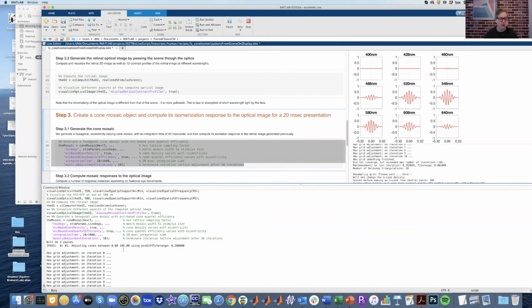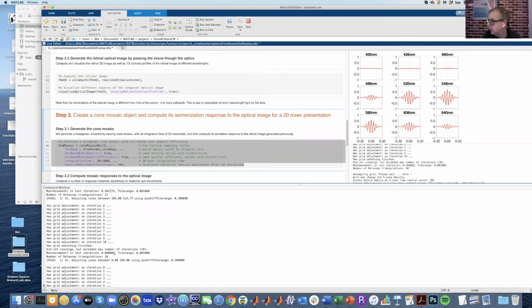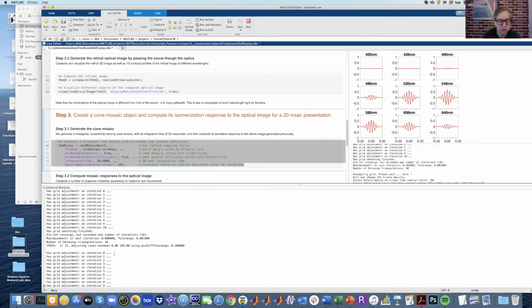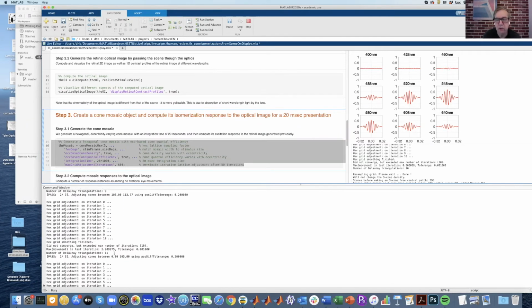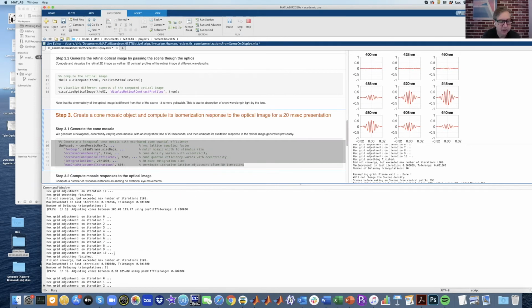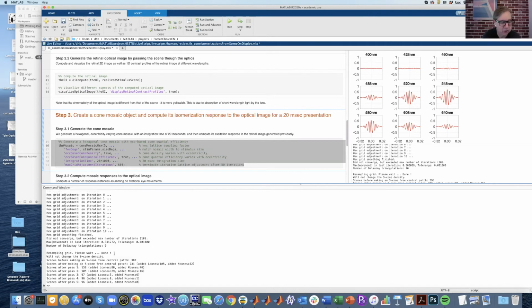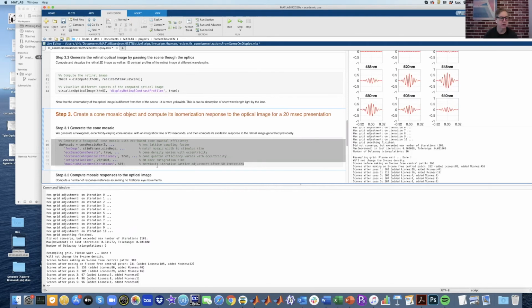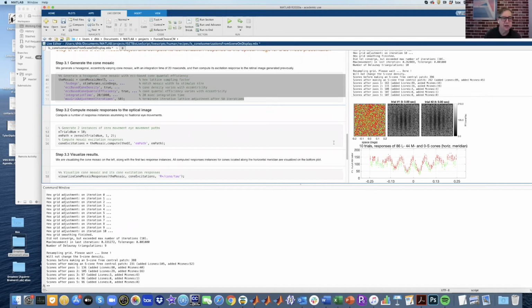That takes a little bit of time. It's iterating around, moving cones around, trying to match the specified density, which we take from some measurements by Christine Curcio. In the default configuration, as we'll see, there's going to be a tritanopic area in the mosaic with no S cones, and the LM cone ratio is going to be approximately 2 to 1. I think if we can scroll down here, we can see some of that.